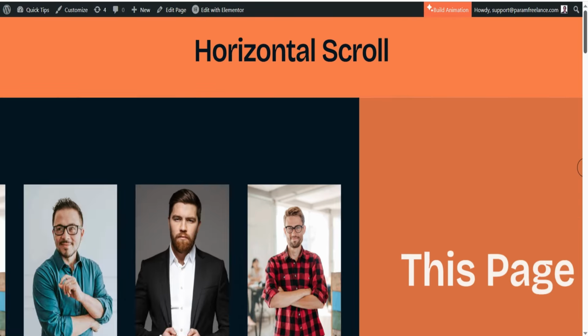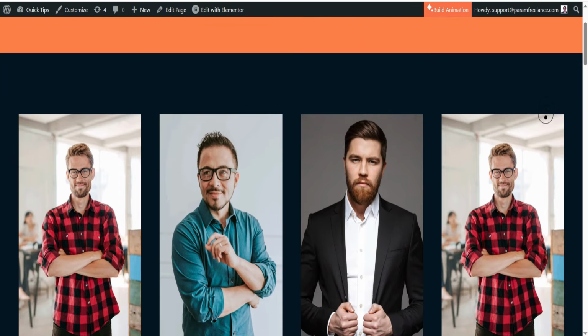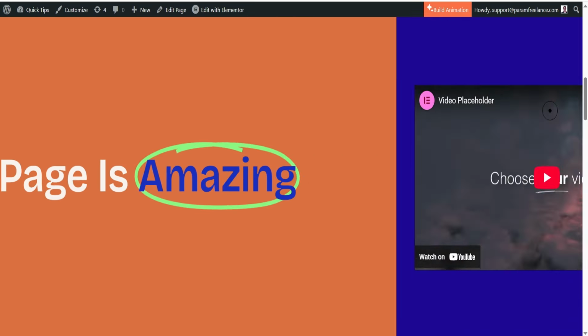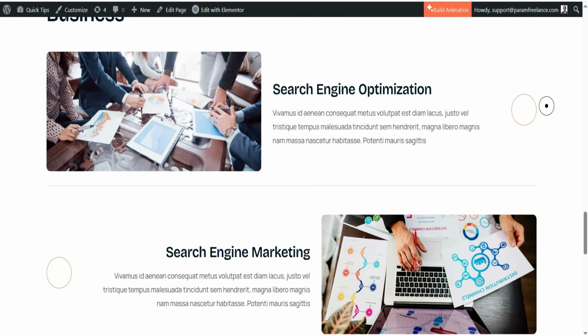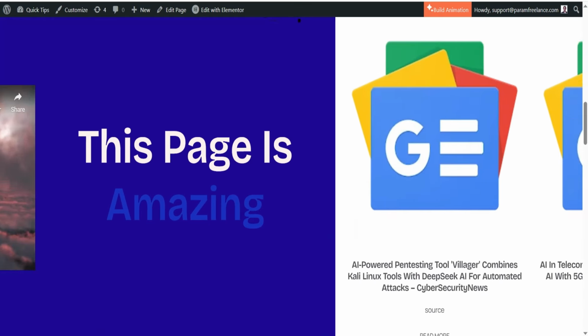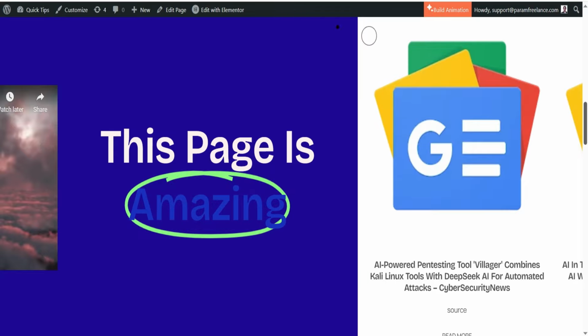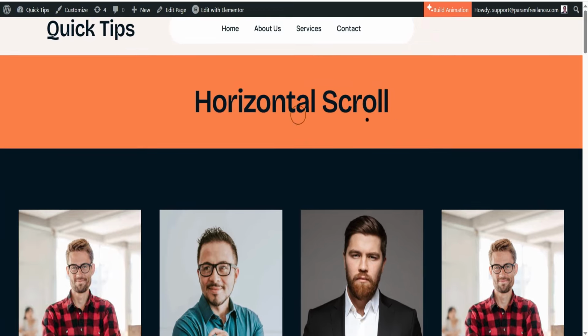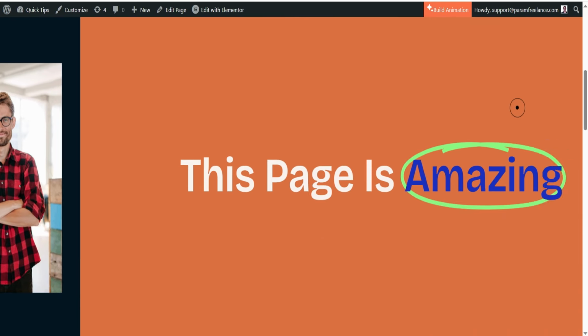Let's go back and refresh it. Now you will see the full width for the container. After the 5th container, it is going to scroll vertically. Right now, let's go back. Now let's change this end setting to, let's say, 500 and publish it. And let's go back and refresh it, and you will see the change in the speed of the animation. Now if I scroll down, you will see it is going to scroll very fast.